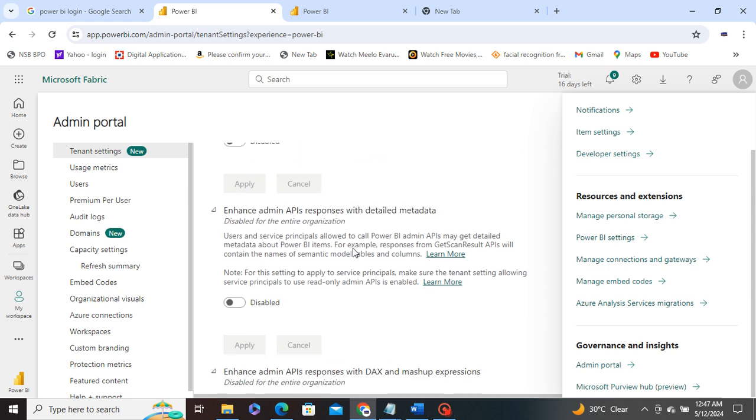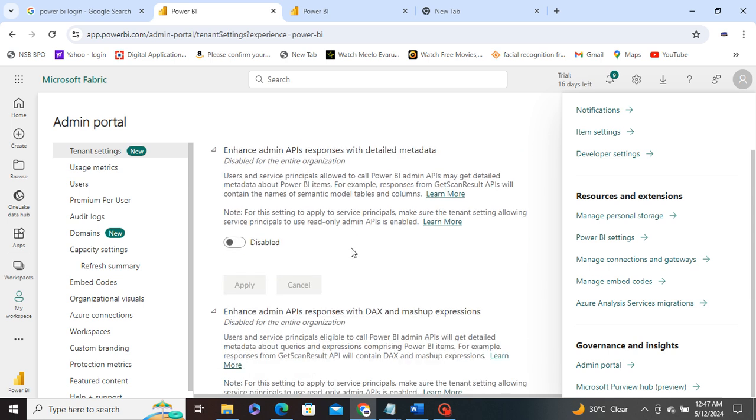Disabled. Enhance admin APIs responses with detailed metadata. Disabled for the entire organization. Users and service principals allowed to call Power BI admin APIs may get detailed metadata about Power BI items. For example, responses from GetScanResult APIs will contain the names of semantic model tables and columns. Note: for this setting to apply to service principals, make sure the tenant setting allowing service principals to use read-only admin APIs is enabled.